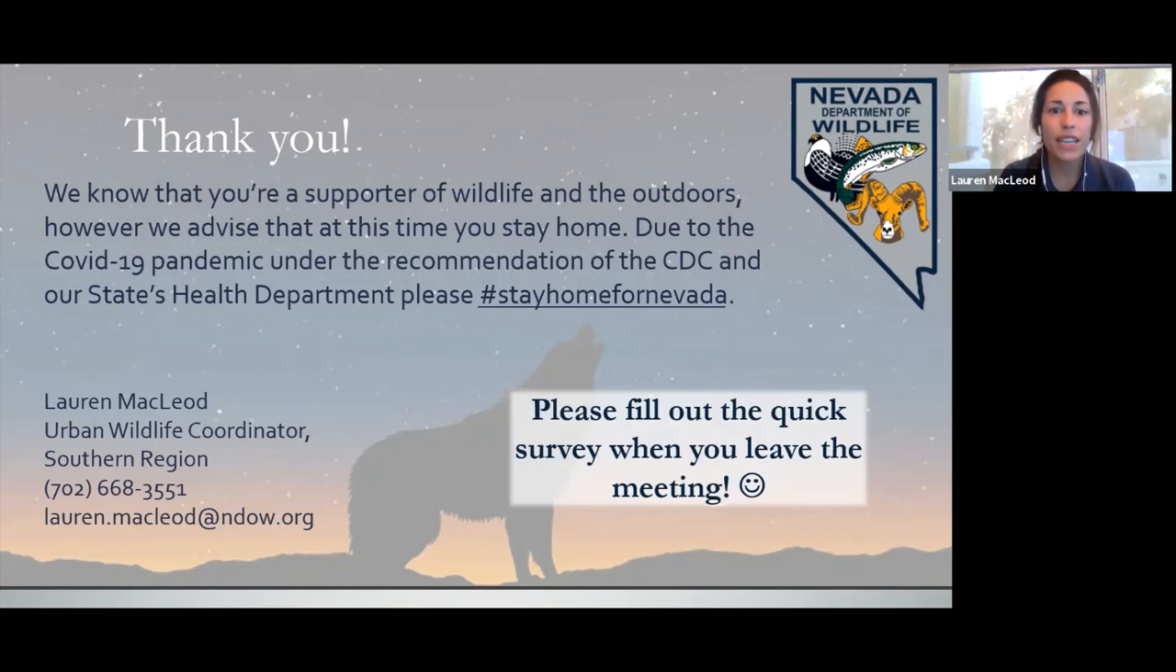Where are ringtail cats found? So ringtail cats are found in southern Nevada. I have seen them in Red Rock before. They'll occupy a lot of different habitats. They definitely prefer those arid desert environments.